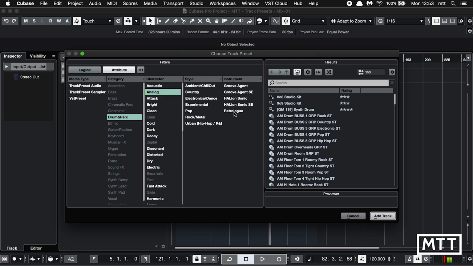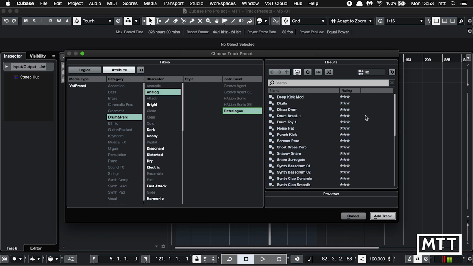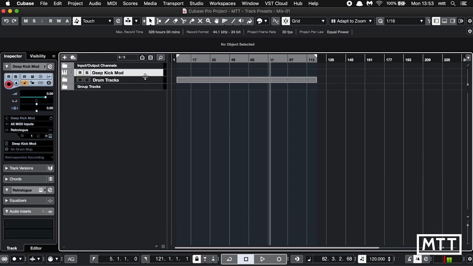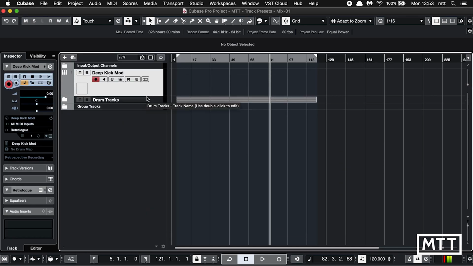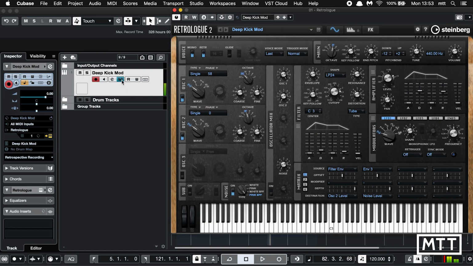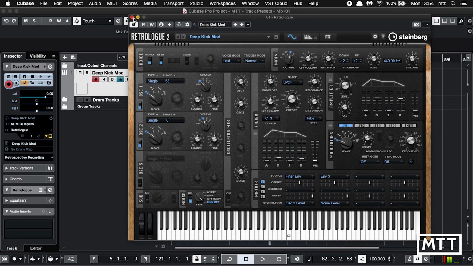So you might want to then narrow it down. So let's see what Retrologue's got to offer us. So you can see we've got these different drums, and we can load them up. So this is like a meta patch choice in this case. So we could just load this up, and you wouldn't see anything different. So if I load that up, this is just a standard instrument track. If I play it on the keyboard, we can see we've got a kick, but in this case, it's being played on Retrologue. So nothing too exciting there.